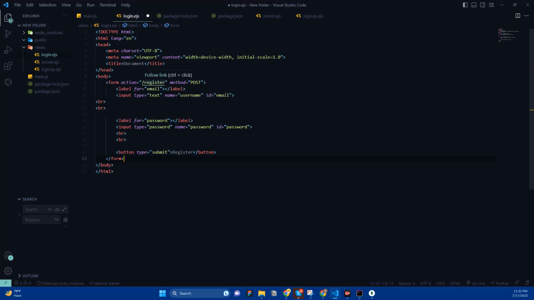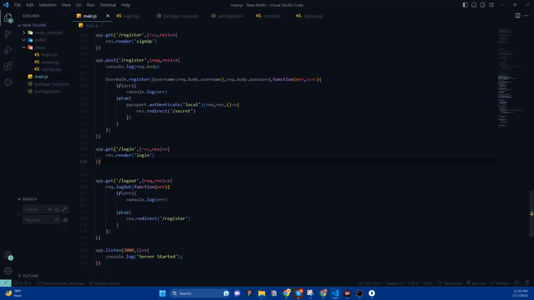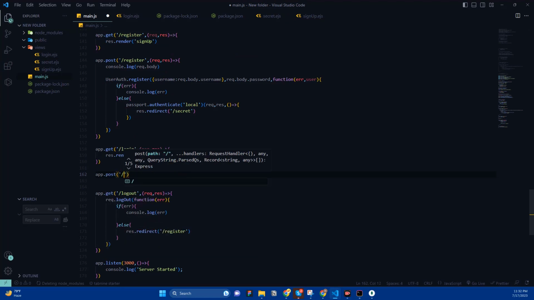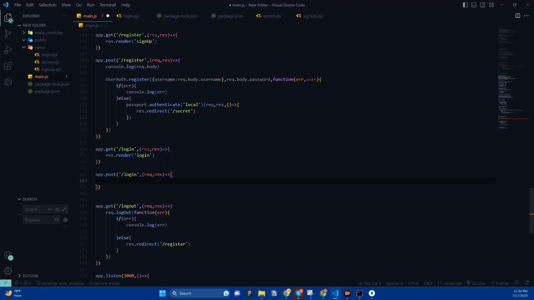Instead of action register, it is going to be a post login. So login, it's just mentioning it as post login. If the match is found, then it is going to redirect to the secret, the same. Okay. So here what I'm going to do in main.js: app.post. If you are finding the post from the login, then request, response here.